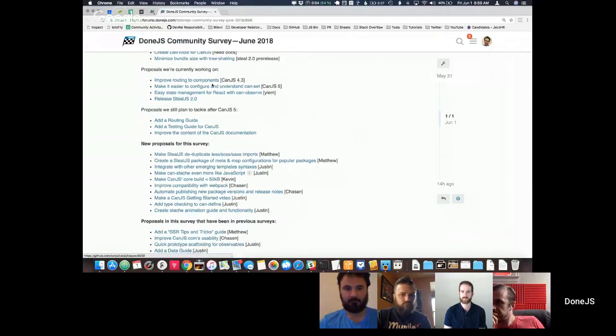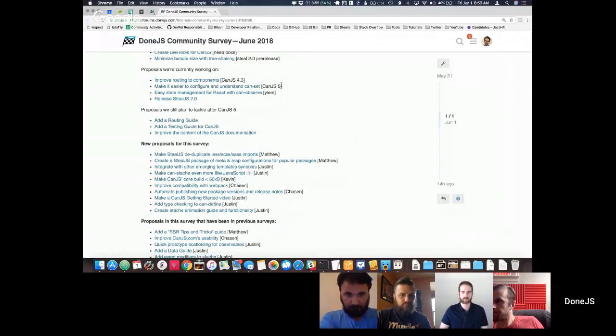We're still working on a few things. This improved routing to components. That's my jam, and I'm getting close to being done with it, but not quite. For make it easier to configure, we've got can-query-logic coming in CanJS 5, and I think that we're going to get that out in the next couple of weeks. Easy state management for React. This was a new one in our last survey, and we've started working on a project that's called Ilum right now, so that is in progress.